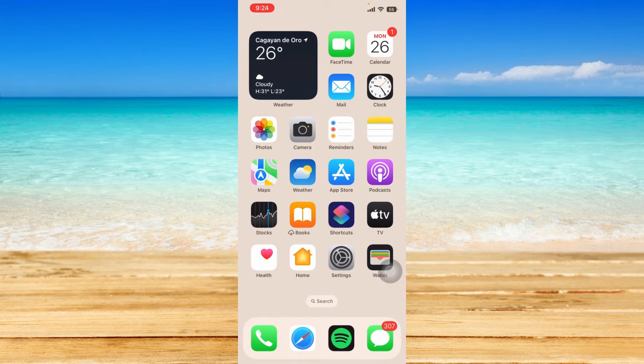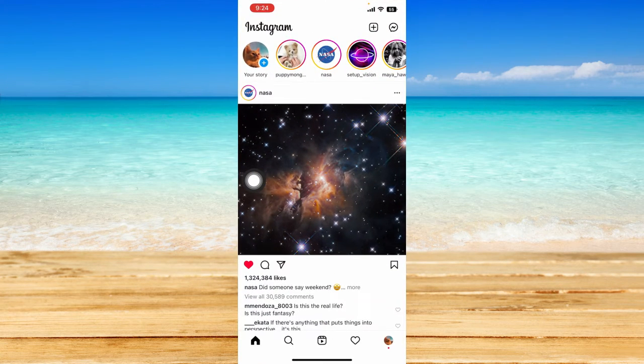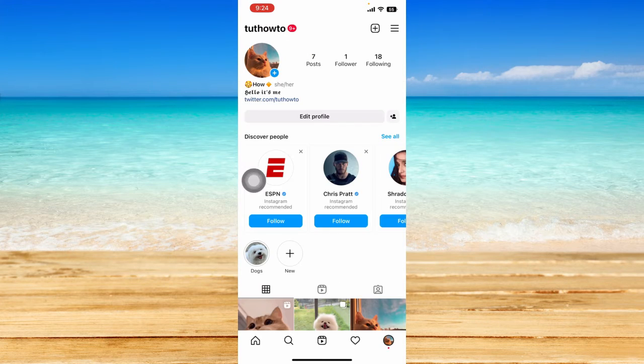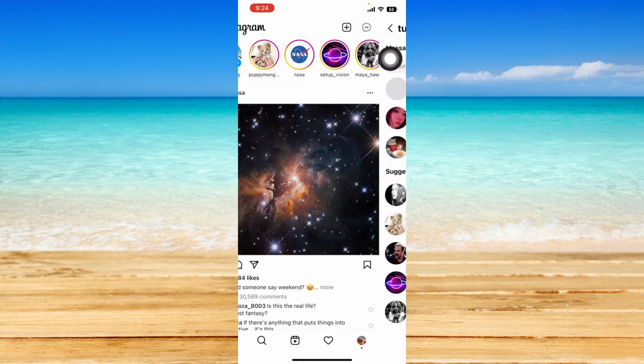So once you've made sure that your Instagram is up to date through your App Store or your Play Store, just go ahead and open up Instagram right here. And from here, you should be at your home page. So for example, if you're on your profile page, just click on the home icon at the bottom left corner. And you should be able to see this messenger icon, or the messages icon, at the top right corner. So just click on that.